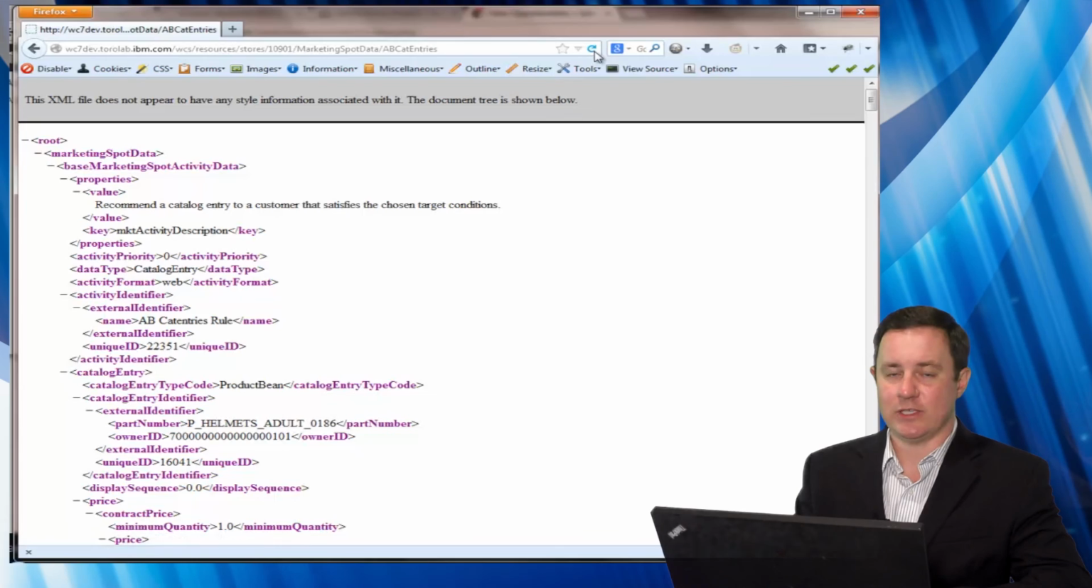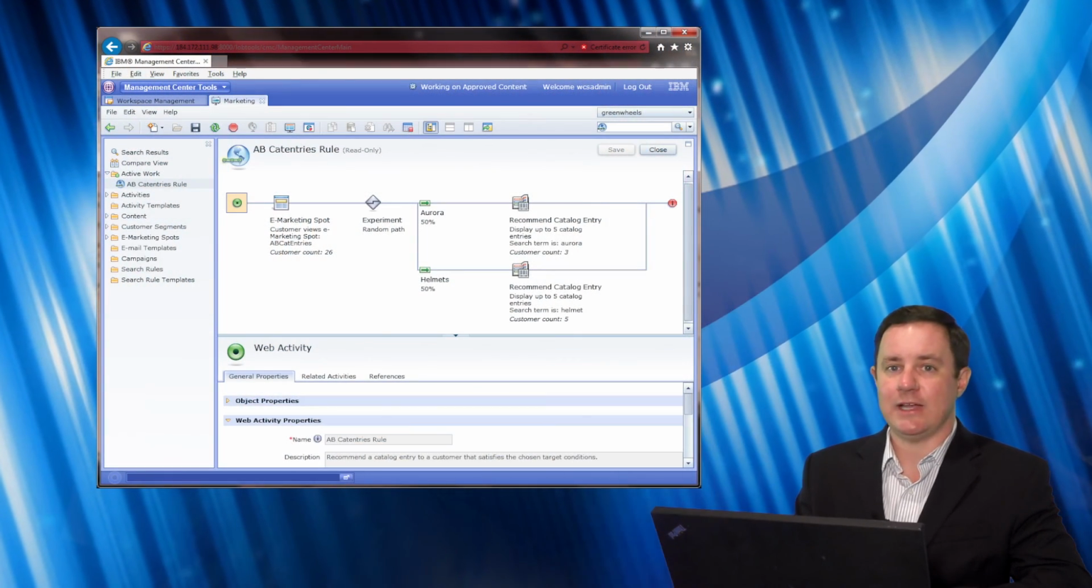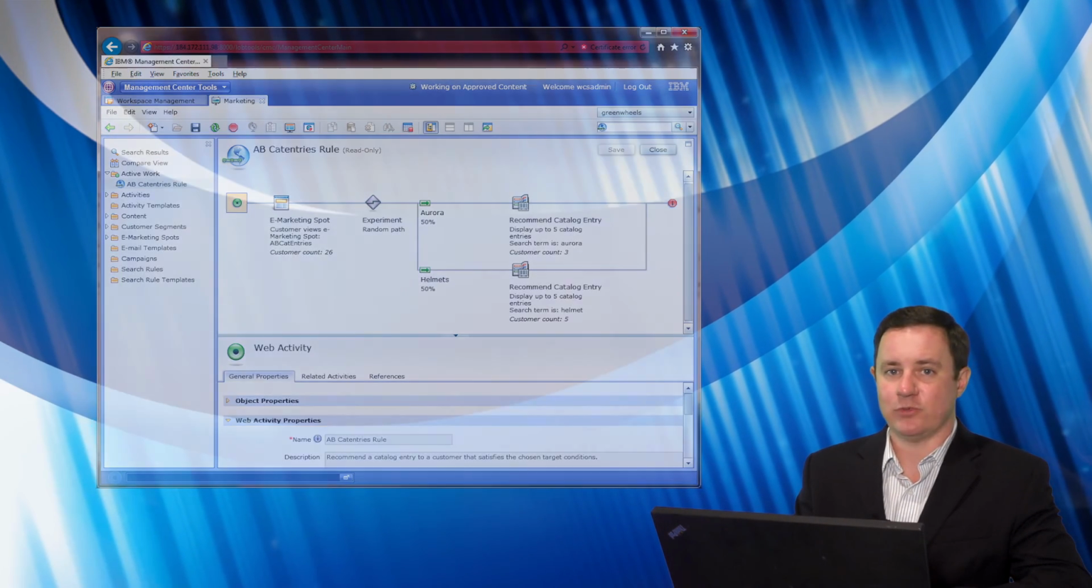That's why this REST service is so powerful, because a marketing person can control the content of this using the precision marketing rules built inside of WebSphere Commerce.